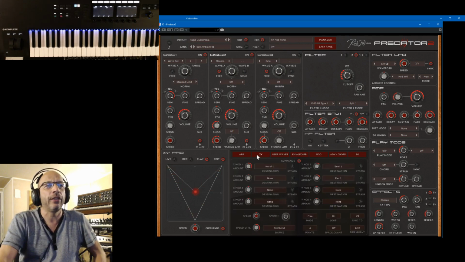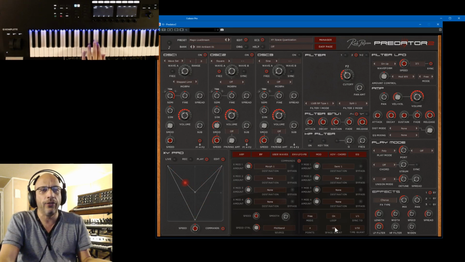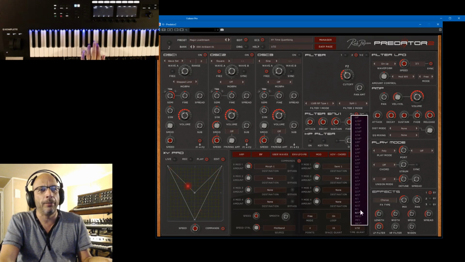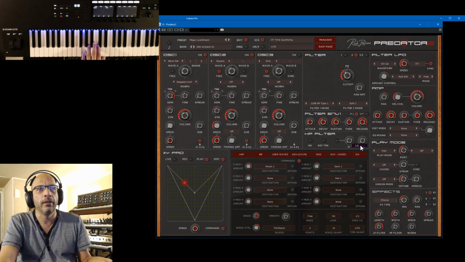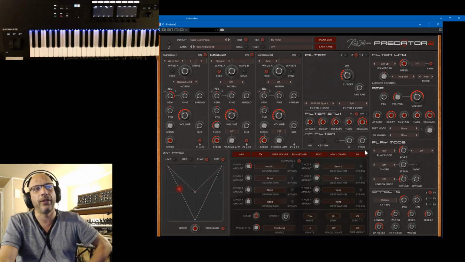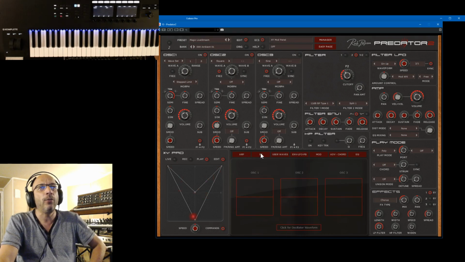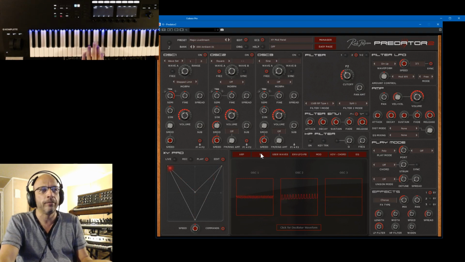So here you can see in the XY, I did a few things. You have almost space quantize. Yeah, you can do some wild stuff with the original Predator. So this was a preset which I saw.